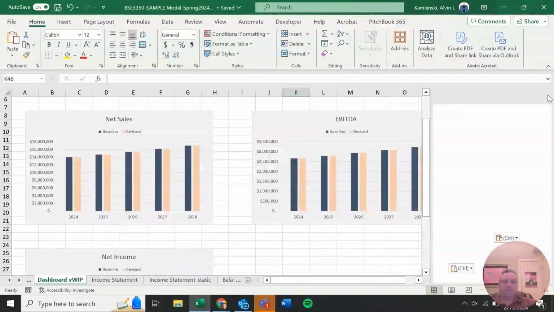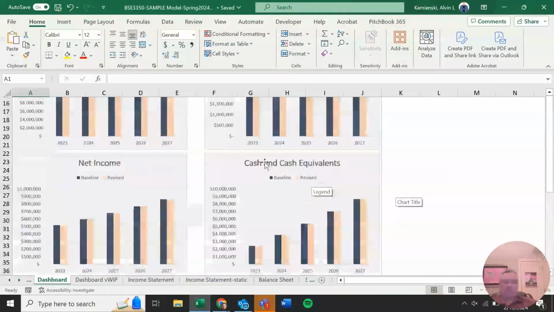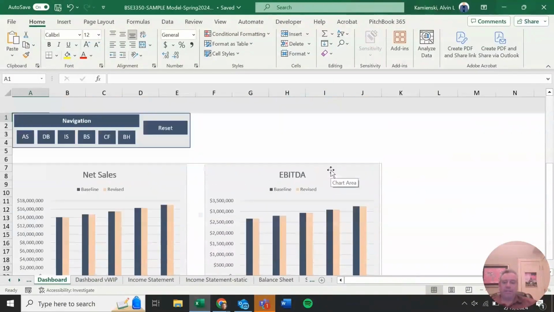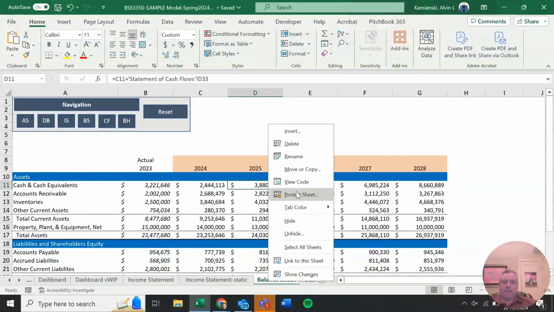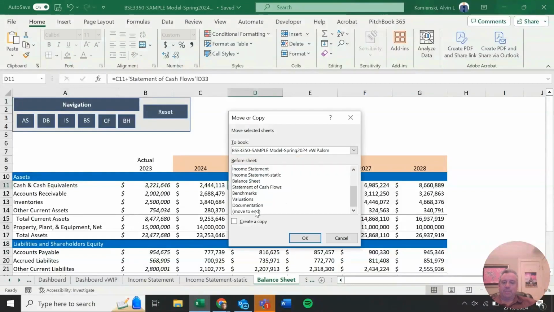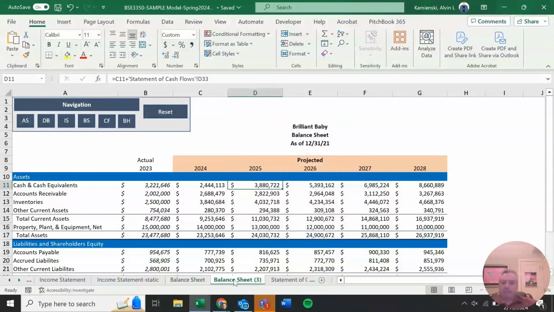For the last one that we need to do, the last one is cash and cash equivalents. That comes off of the balance sheet. So we know that this is the live balance sheet with the formulas. Let's make sure that we make a copy of this one too, and we'll put the balance sheet near its friend so that we have a balance sheet that we're going to rename to be static.